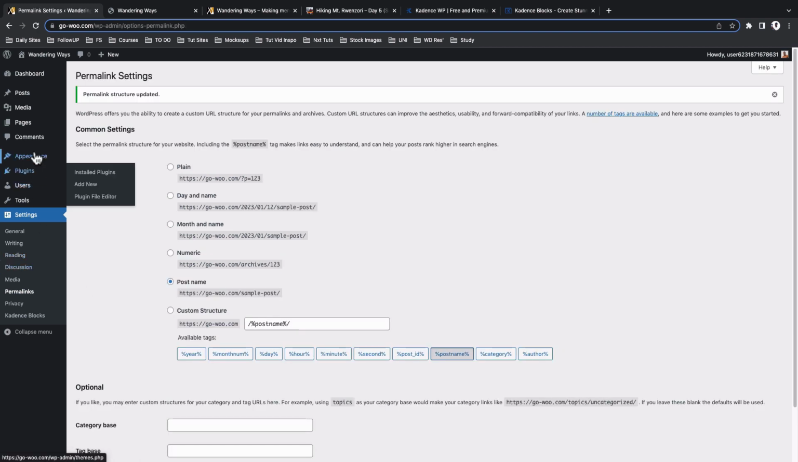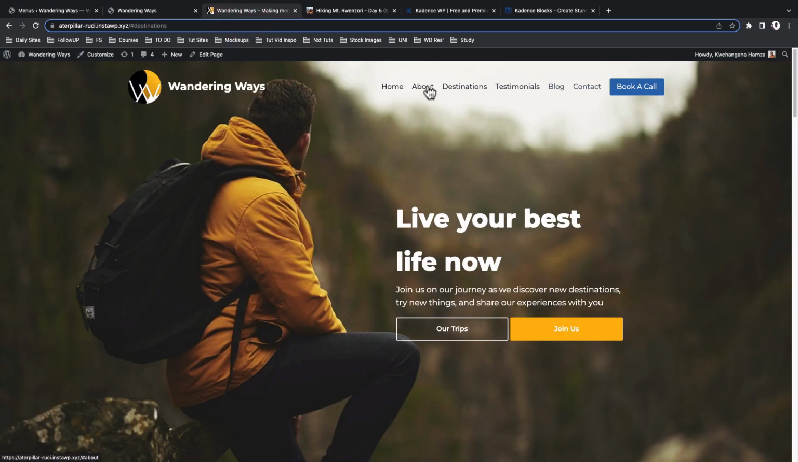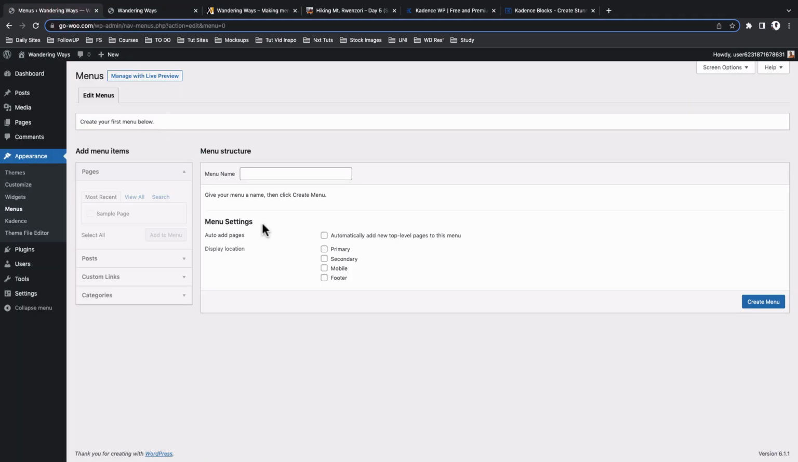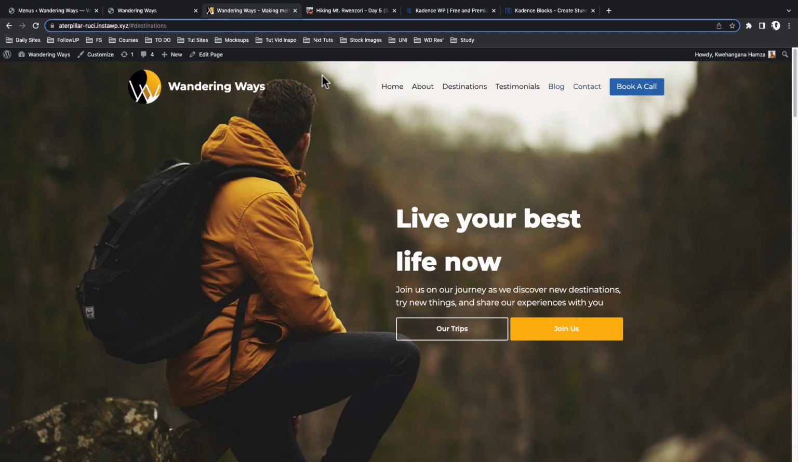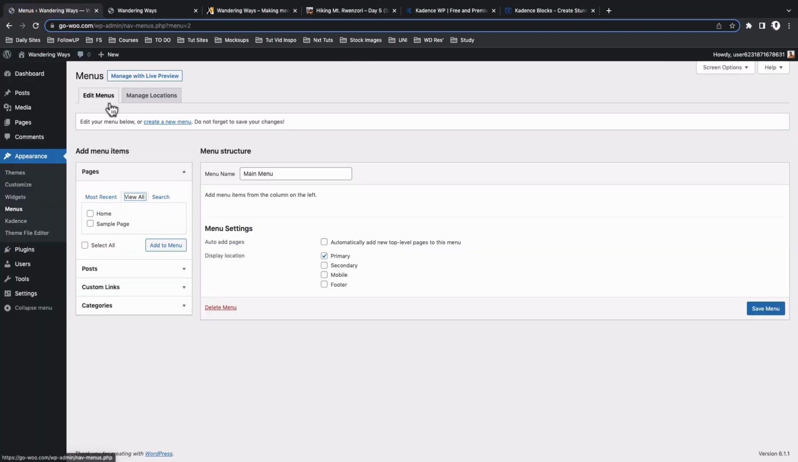I'm going to come over here to appearance, menus, and I'm going to create a menu for our website. When you look over here, we have home, about, destinations, testimonials, blog, and contact. So when I come over here to menus, I'm going to name this our main menu. I'll set it to be our primary menu. So we have 3 pages that we have to create. I am going to first save our menu here.